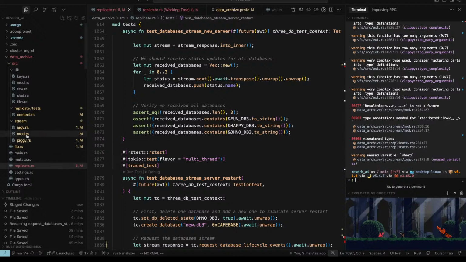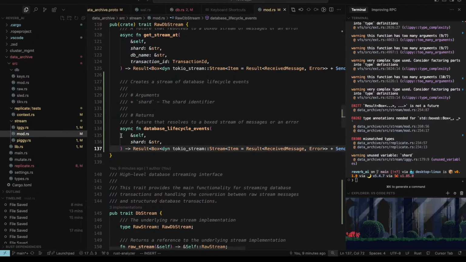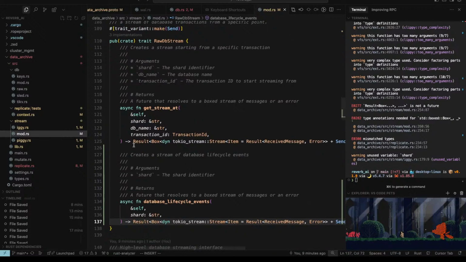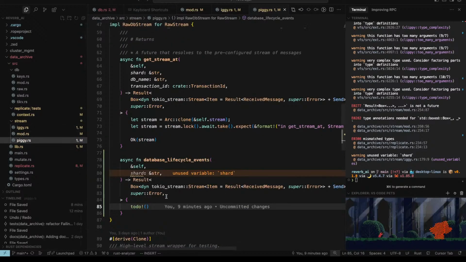All right, well, let's recenter. I'm going to ignore those tests for the moment. Work on the interface because I think if I focus on the interface, the rest will shake out just fine. So raw DB stream, we have database lifecycle events. We get these received messages. Perfect. Iggy and Piggy, right? Iggy is a streaming system for production. Piggy is our little version of it.